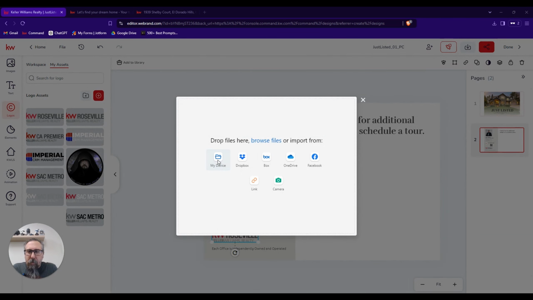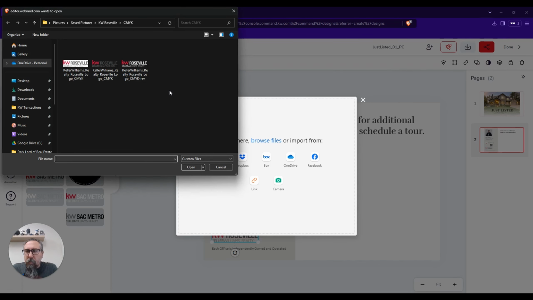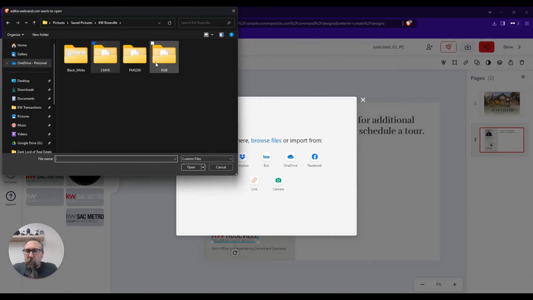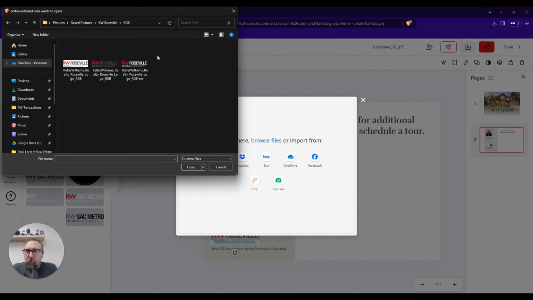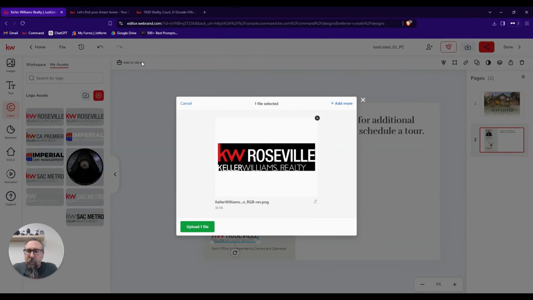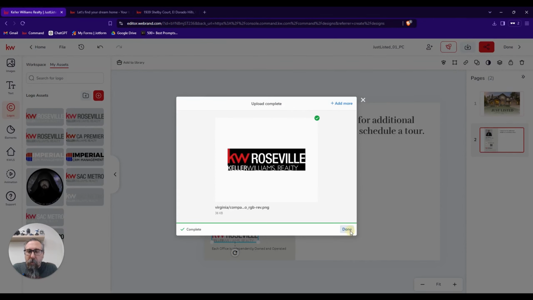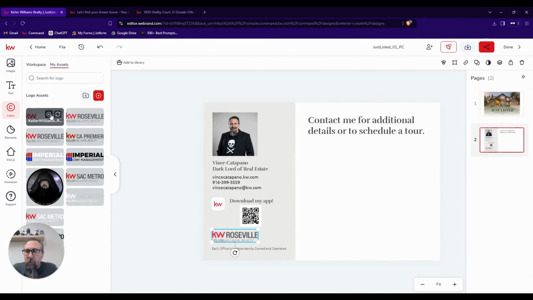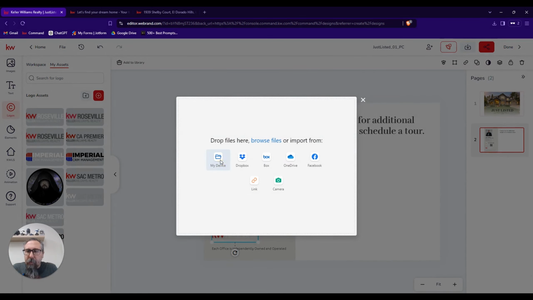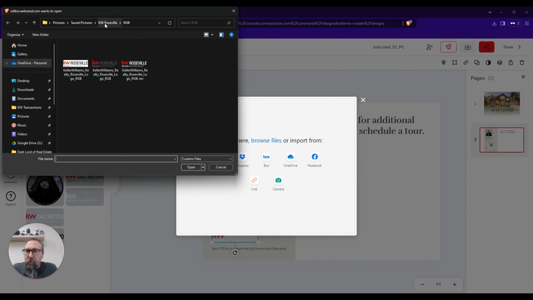Let's go back. I already did those. Let's see what this one's like. These ones with the black behind it are all transparent backgrounds. Yeah, you can barely even see that. We're going to go back and look at the black and white ones now.